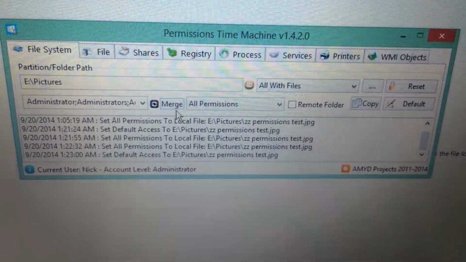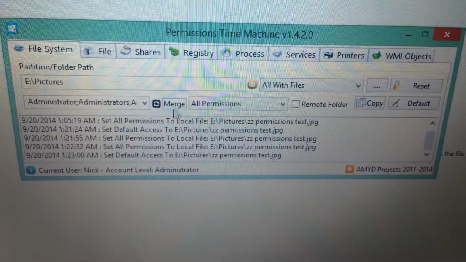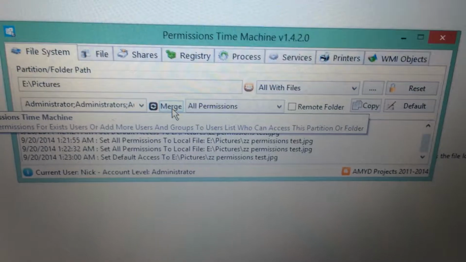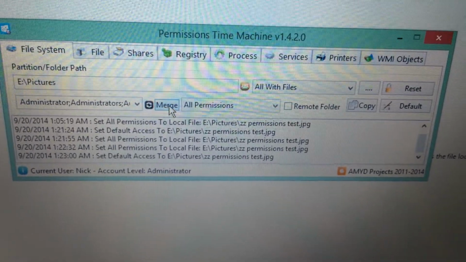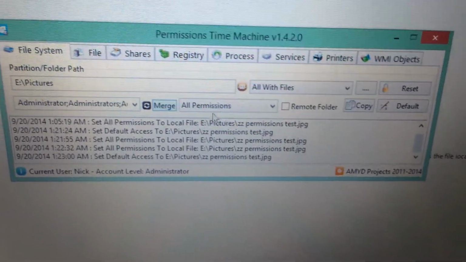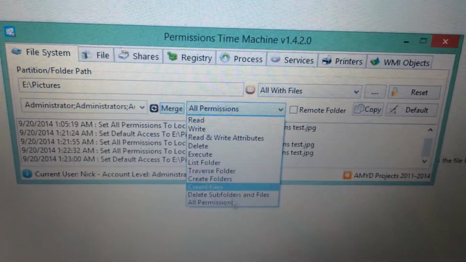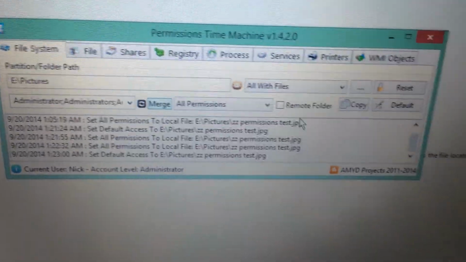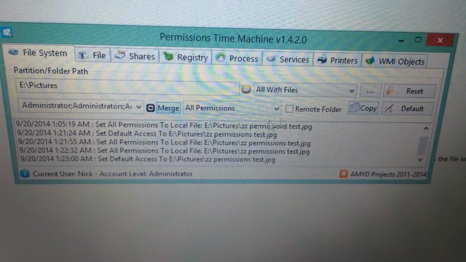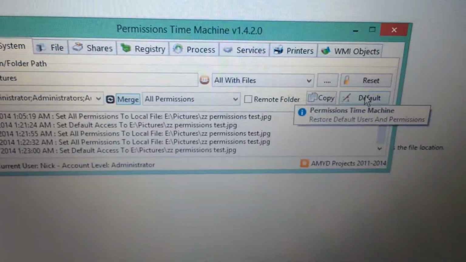Then click this box right here. It's supposed to turn light blue, it's almost indistinguishable, but you have to make sure it's clicked. Select all permissions and then click default.